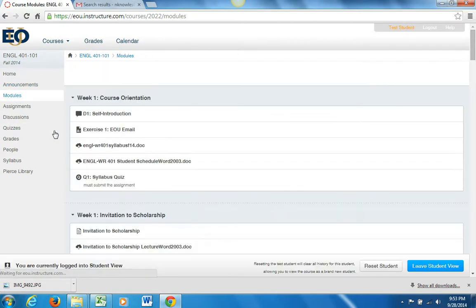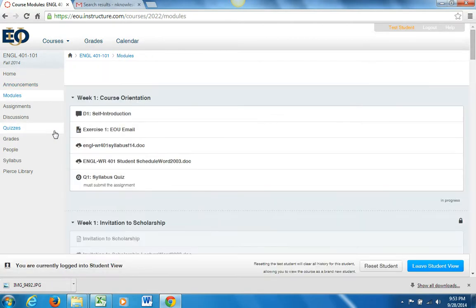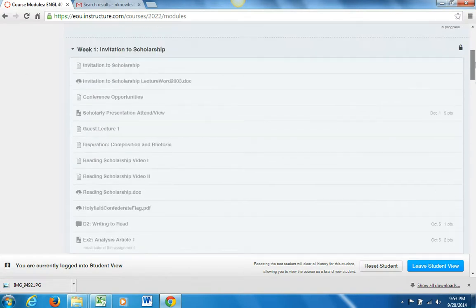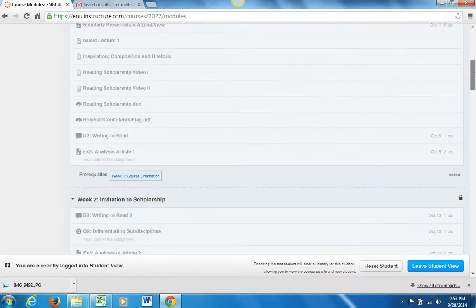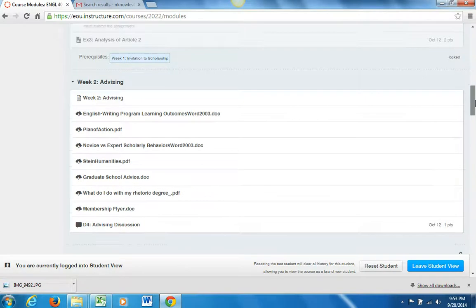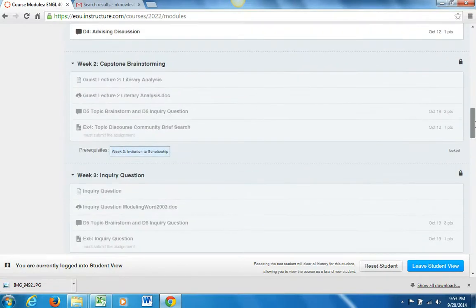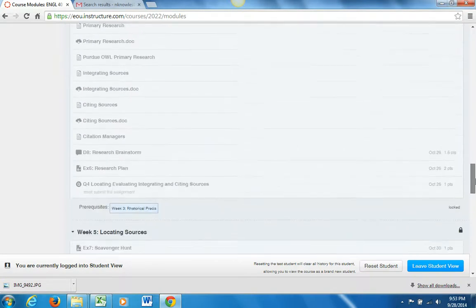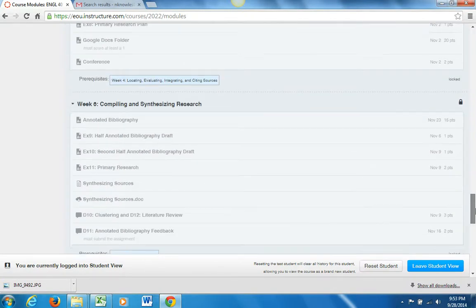Modules is the main area that you want to focus on for each week's work. You can see the weeks are laid out in modules. There's the week 1 course introduction, which we're going to do first. And then there's another week 1 module, which is invitation to scholarship. There's a couple of modules in week 2. Actually, there's 3 in week 2 and 2 in week 3. And then after that, there's just 1 module per week.